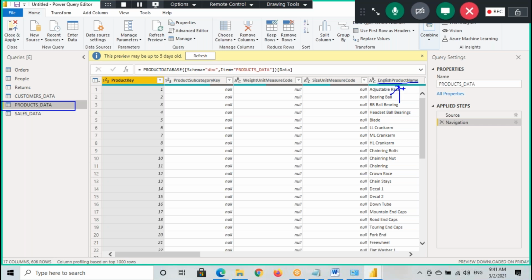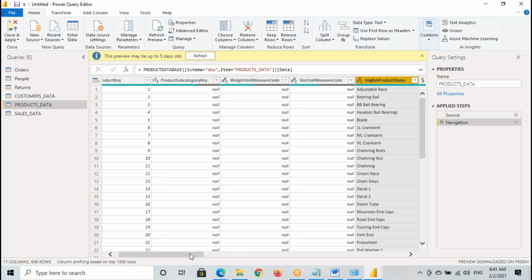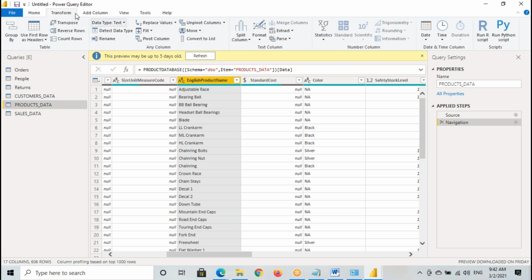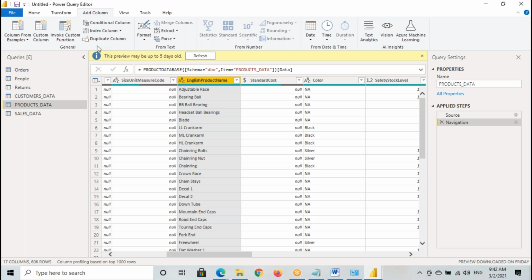Uppercase. To convert the product name to uppercase, you need to identify the GUI option which will help me convert this product name to uppercase. I said that in Power Query, to do any transformation, you don't need to write any code. You want to do it using what? GUI options. You need to identify the right option. Out of hundreds of options in Power Query, in the Home tab you will have a few GUI options. In the Transform tab, you will have options. In the Add Column tab, you will have options.